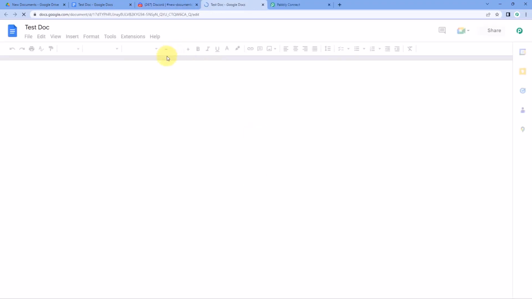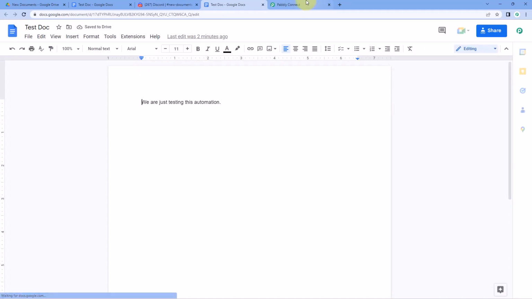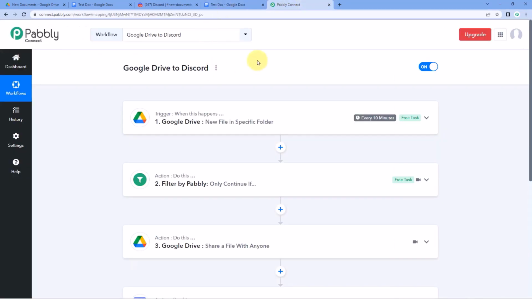When you click on this link, here you can see that the same document opens in front of us. Now this means the automation workflow which we have created is working perfectly fine, and we have tested this automation in real time. So not just these applications guys, you can connect plenty of other applications using Pabbly Connect.